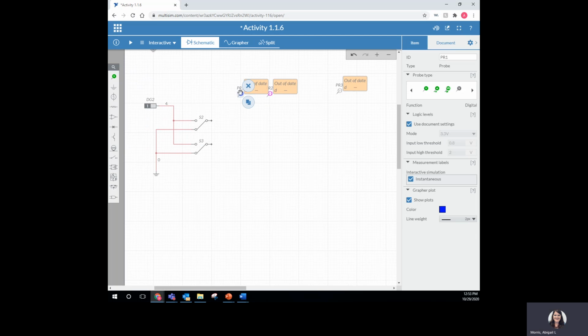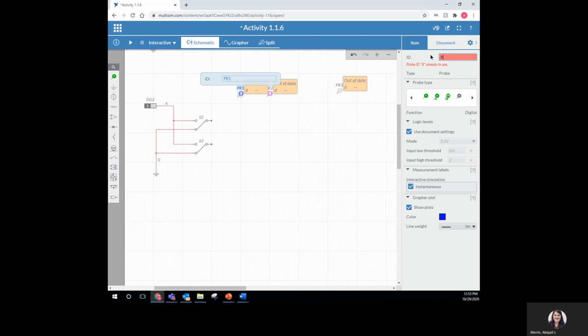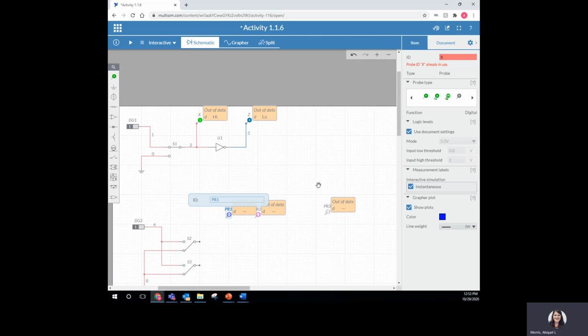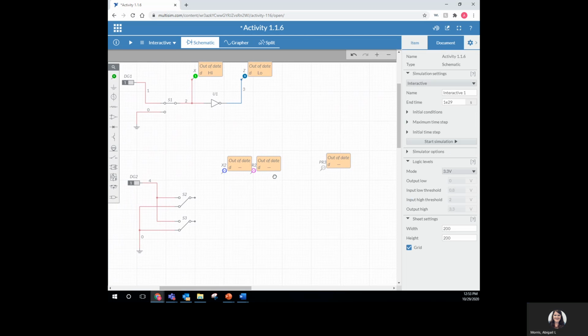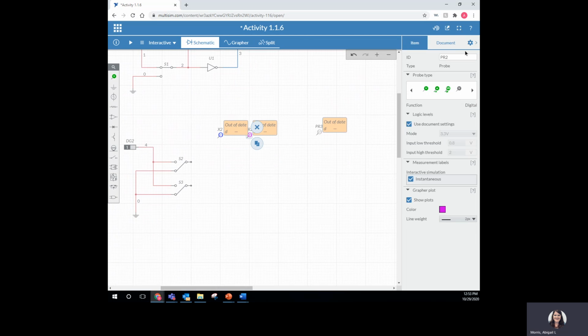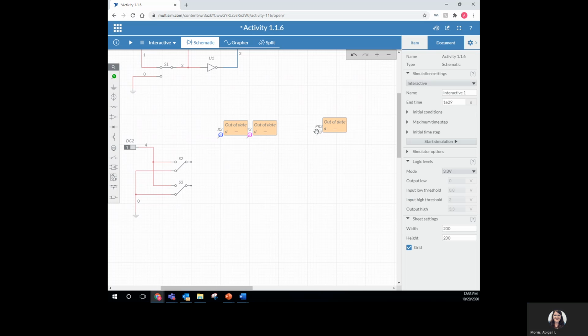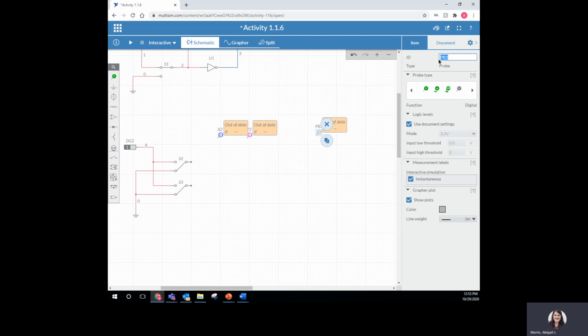I'm going to name the first probe, so if you click on it, you can either change it here or on the right-hand side, we can change it to X. If you get this error message where it says X is already in use, that might be because right here you have a probe called X, so you could just call this X2. I'm going to click on this one and I will call it Y2, and then this one will be called Z2.